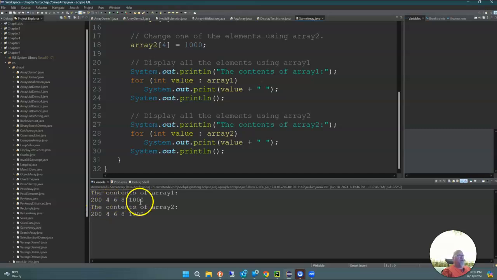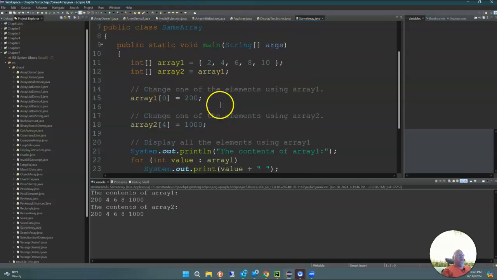200, 468, 1000. Again, they aren't 2 separate arrays. They are the same exact array with 2 different name tags. They have the array name tag of array 1 and the name tag of array 2. So that's all that happened right here on line 12, it just copied the address of array 1 and put it in array 2. So they're both pointing to the same exact array.